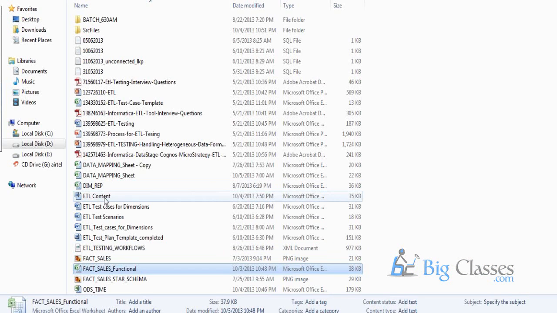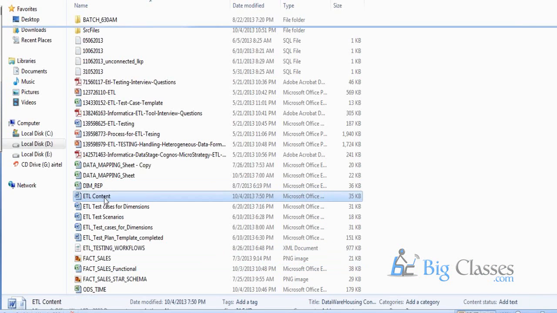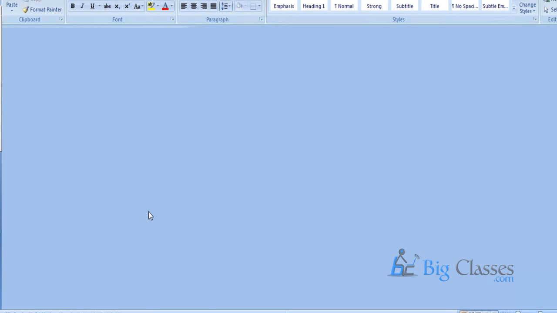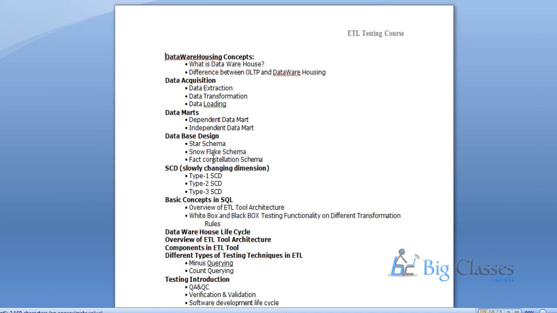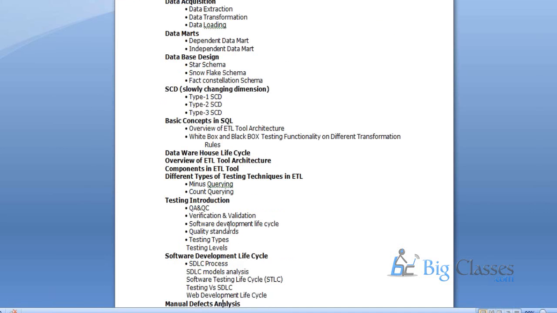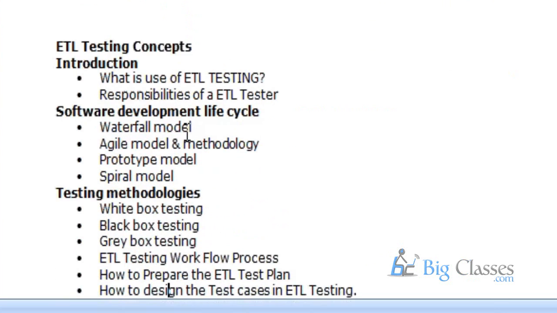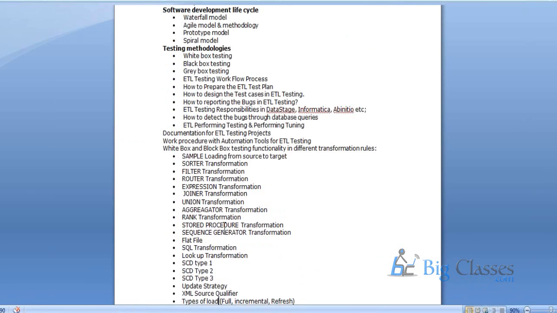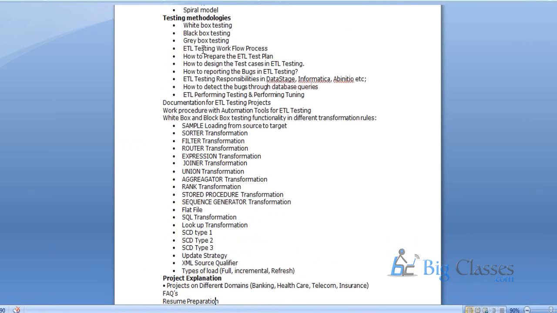Coming to the content, since you're already a manual tester, first we are going to introduce you to data warehousing and the SQL part, how SQL will be used. Then we are going to tell you the different processes and logics involved in Informatica to prepare the programs. Informatica comprises different transformations, and we are going to validate how each transformation works, what the incremental load is, and about the data mapping sheets. All those things will be discussed.